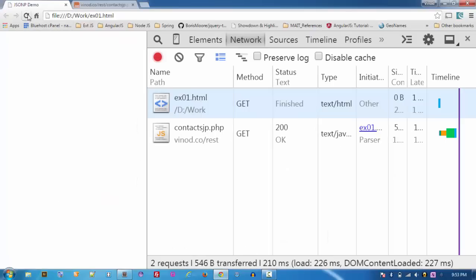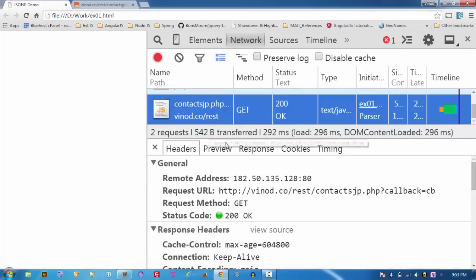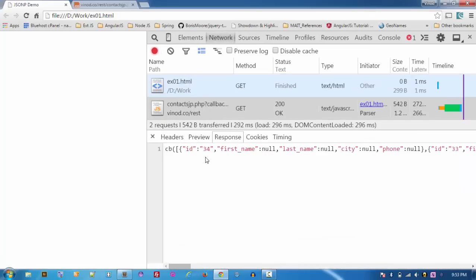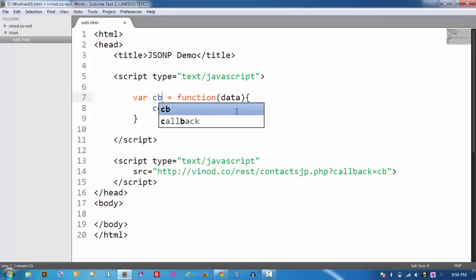So I'm going to execute this. It comes back, but I see an error over here. So let's go to the console to see what the error is. It says reference error: CB is not defined, and that's because when we made a request over here, the response that came back has a function call for CB and it supplies data. However, in this particular HTML, I don't have that function. So now what we can do is redefine the callback as CB.